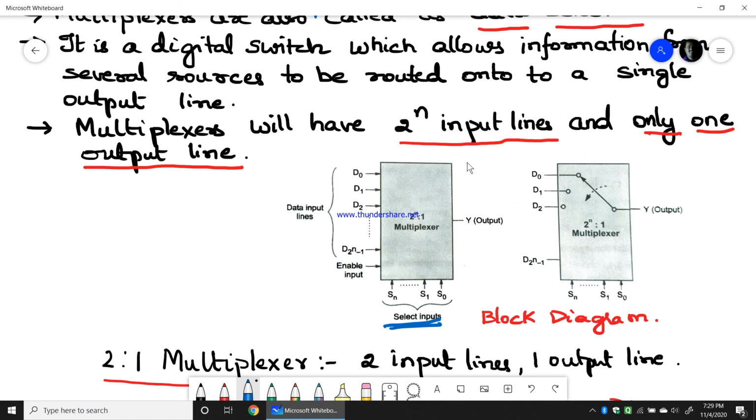Before that, this is the block diagram of the multiplexer. This multiplexer will have 2 power n inputs, where D0 to D of 2 power n minus 1 are the inputs. We start from 0, therefore it ends at 2 power n minus 1. If I start from 1, I would go up to 2 power n. So totally we will have 2 power n inputs, whereas only one single output.